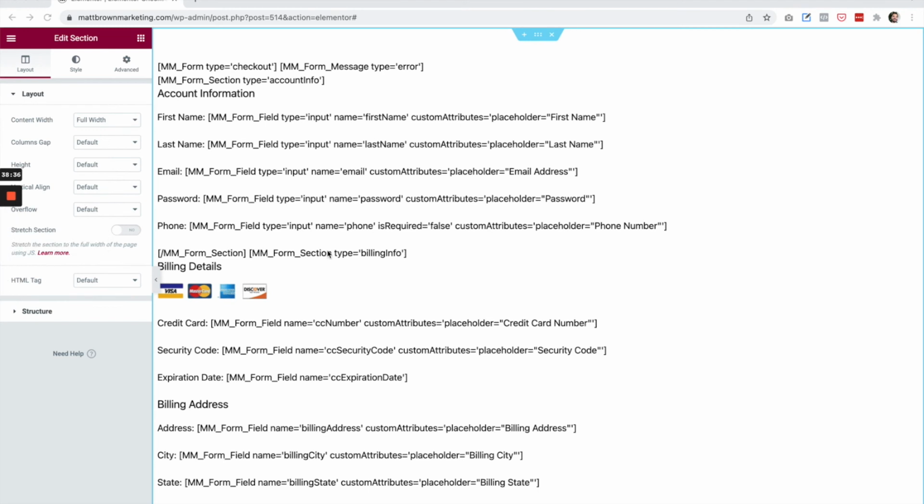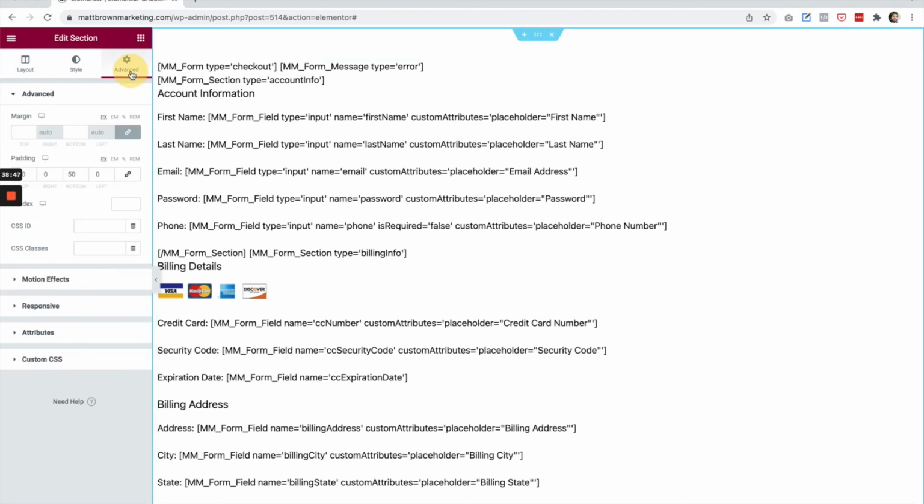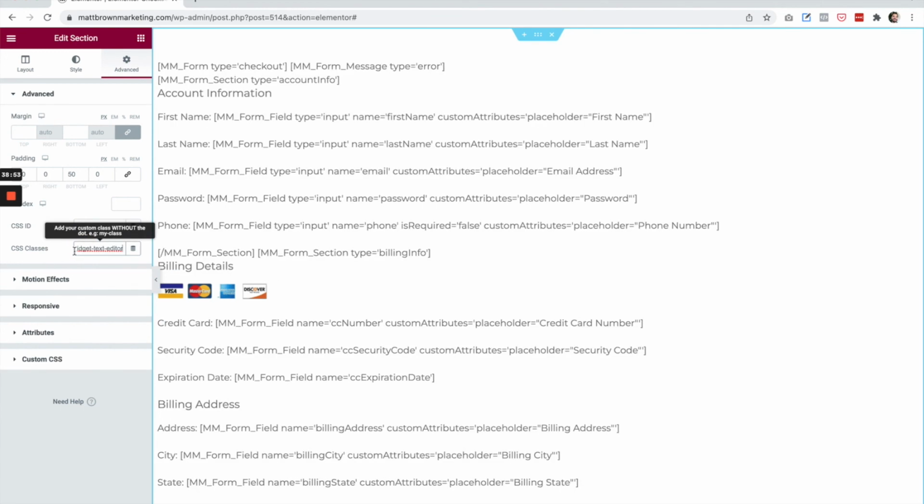So in order to override the default styling of the theme and from the MemberMouse shortcodes, all you have to do is go into this section here and go into Advanced, and where it says CSS classes, paste in this little bit of code. And this will be in the blog post, so if you're watching this, you can just copy and paste it right from the blog post. But basically, it's just elementor-widget-text-editor. And so that's going to apply all the information from Elementor and the way it's defining styles to your checkout page.